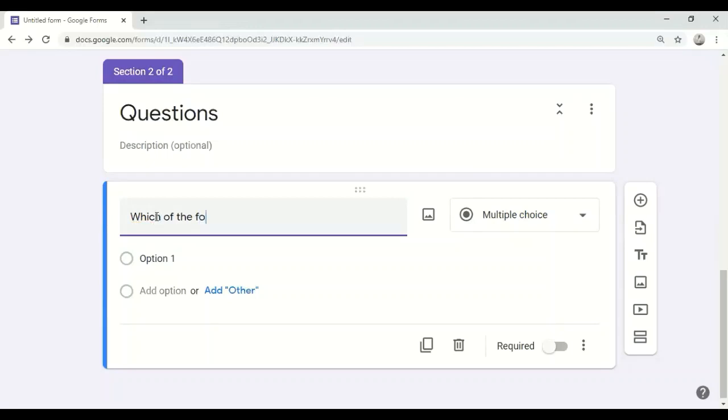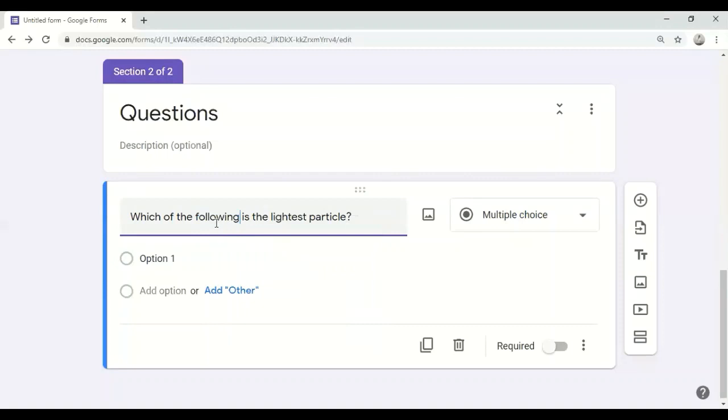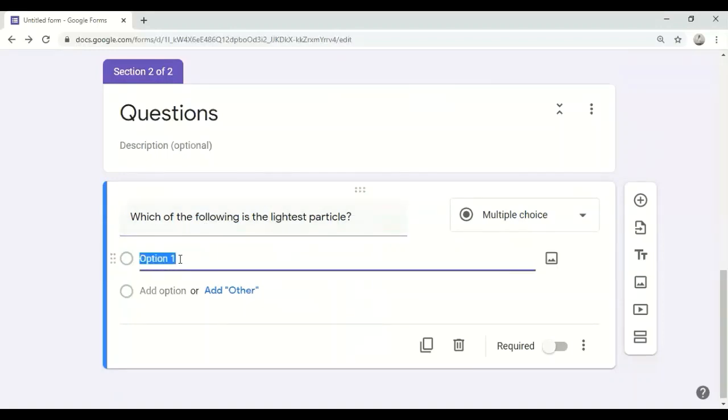Which of the following is the lightest particle? It is a very simple question. For this level, you can correct your spelling here. You can use your choices here.